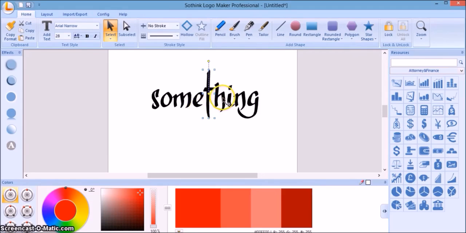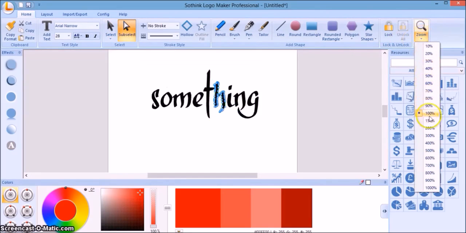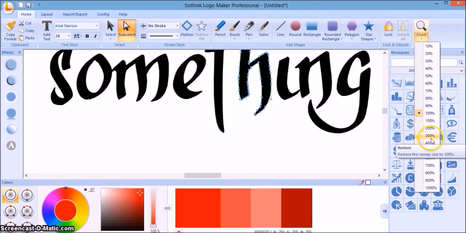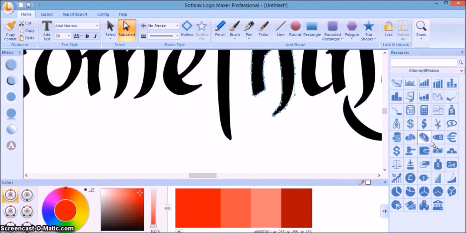You can even draw some, like when I click on this H, I go to subselect so that it shows me all the anchor points that constitute that font. Then I zoom in. When I zoom in, I can even come and further customize the font to my taste. So you can do that.